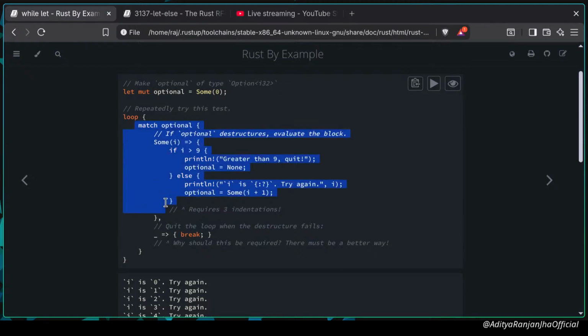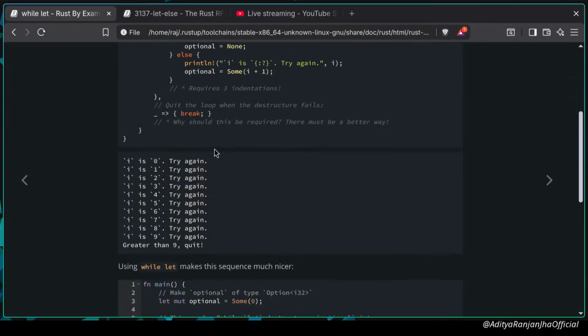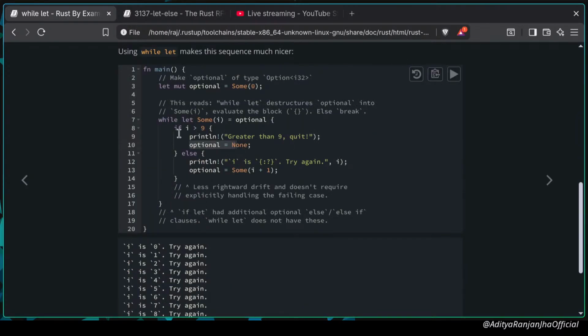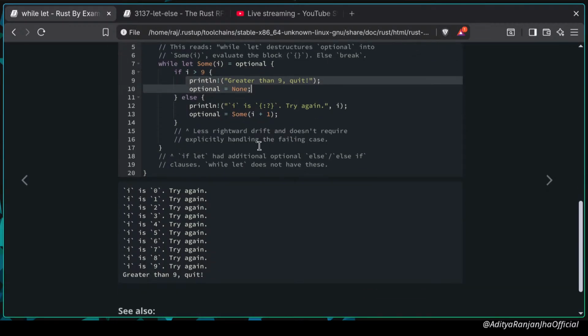To check these conditions, we have to check if it is inside loop, it is inside match, it is inside some, it is inside if. So there is some four levels of indentation over here, just while, and inside that if. We are checking if and we are passing it some value, or we are passing it none. So less rightward drift and doesn't require explicitly handling the failing cases. Yeah, we don't even match the wildcard, so it's great, and we are not even using match, so that's even more great.